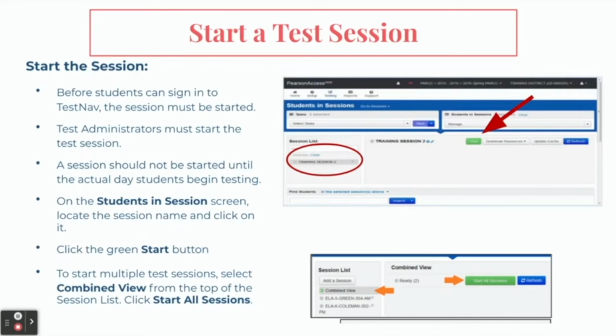To start multiple tests, select Combine View from the top of the session list. Click Start All Sessions. So if you look at the pictures on the screen, you would click the Start button, or if you are starting multiple test sessions, you would click Start All Sessions. Again, I'm in the training site, so it's going to look a little bit different, but I'm going to show you what it looks like.